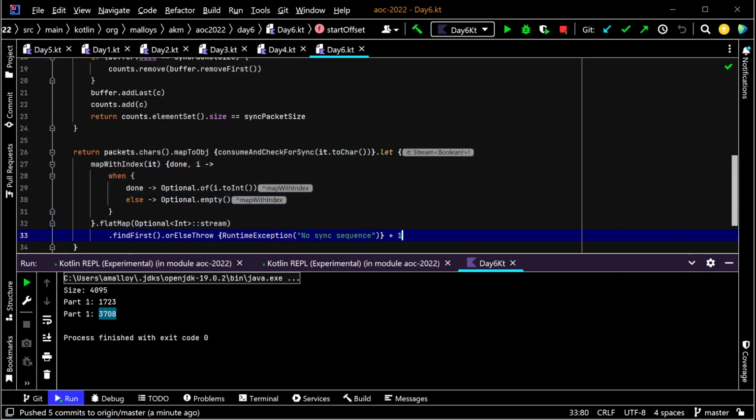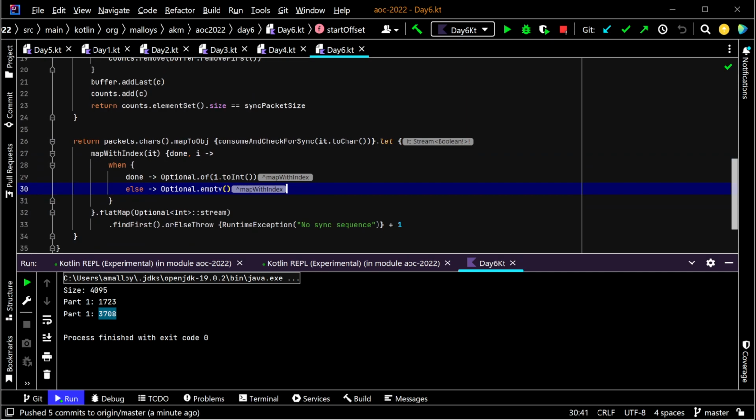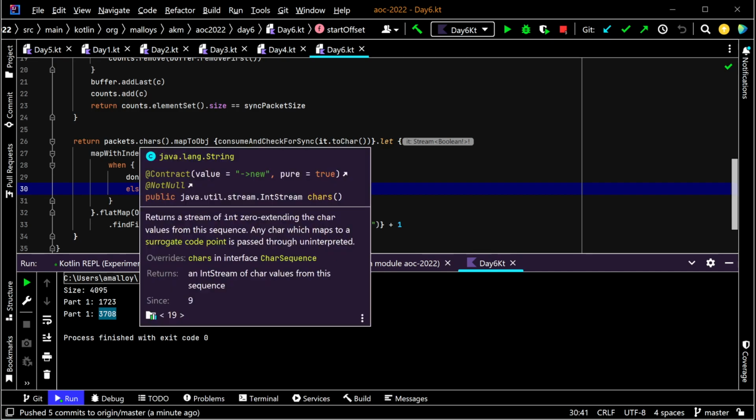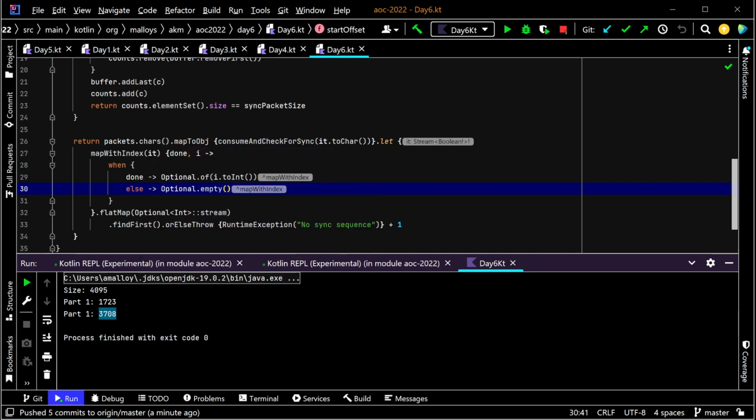This, I mean, it's a bit of a mouthful. This is the Java way of doing it for sure. You know, is there a better Kotlin way? Maybe. If I took this list of the stream of chars and made it into a sequence and used sequence functions on it, maybe that would work well. But I'm just going to celebrate that we're done.